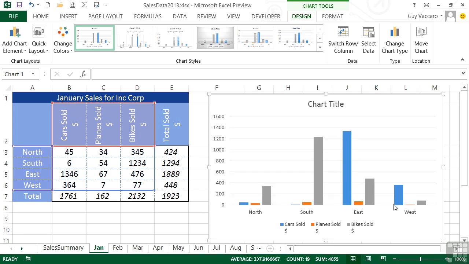Now you can see with the graph selected that the data being used is highlighted. So this red area here are your labels, the purple area there are your labels for each of the clusters, and then the blue area is the actual value that is being graphed in each of the bars. And that's a recommended chart.